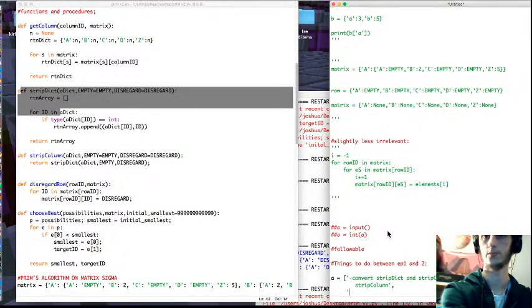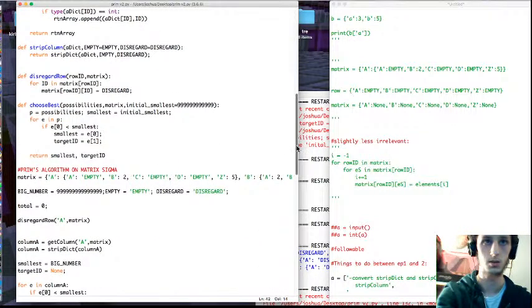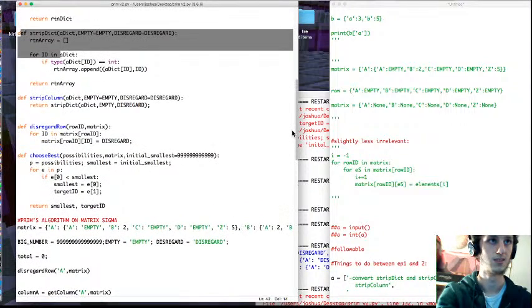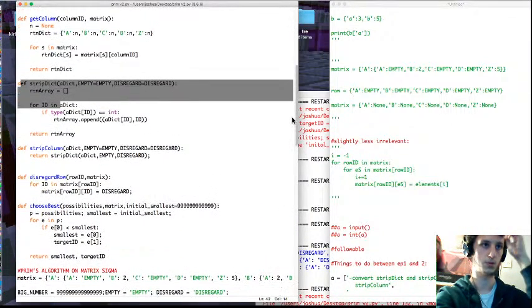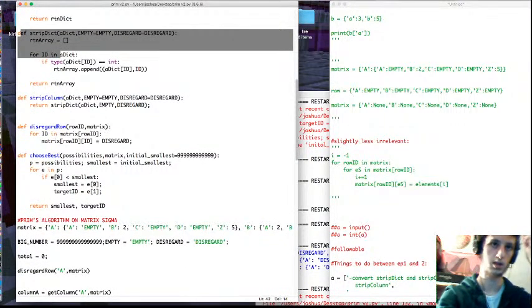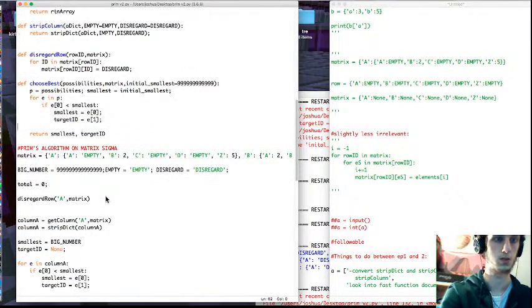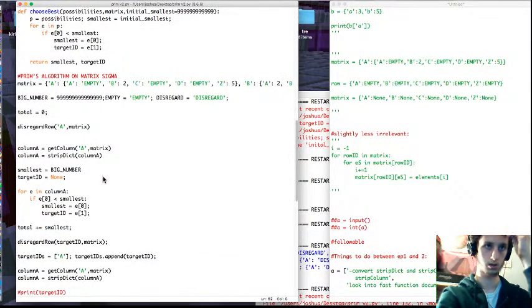Okay. That's one thing that I can do in between episodes. What else needs tidying up that I can do? Get column, strip column, disregard row. I guess I can look into function documentation. I can explain what that means next time if I need to. If it doesn't work, then I don't need to, because it's just not going to work.